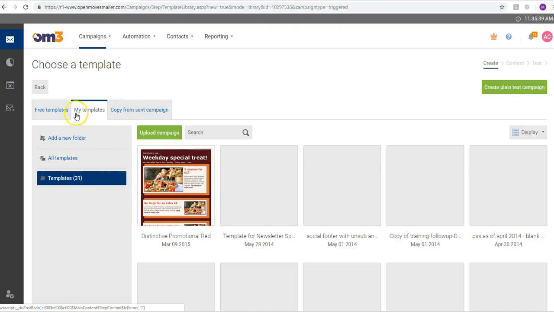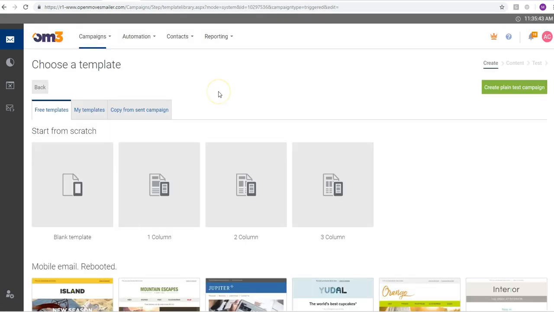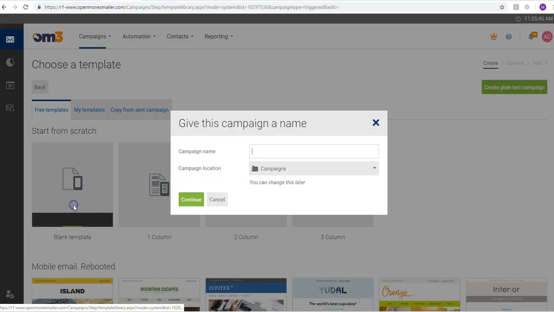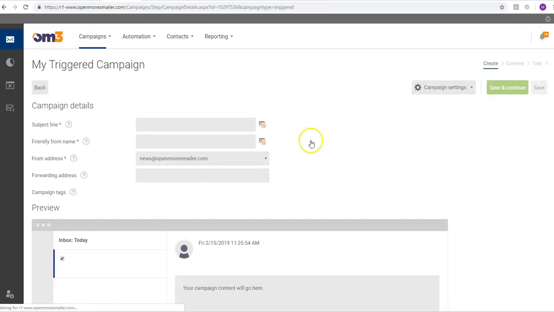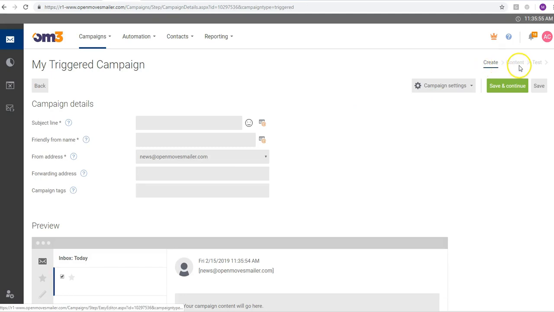The process of creating a triggered campaign is the same as a regular campaign, with one exception. You are not able to schedule a triggered campaign as you would a regular campaign. The scheduling of a triggered campaign is managed through a program or its trigger settings. The other option for creating a new triggered campaign is to change a regular campaign's settings within its first step.